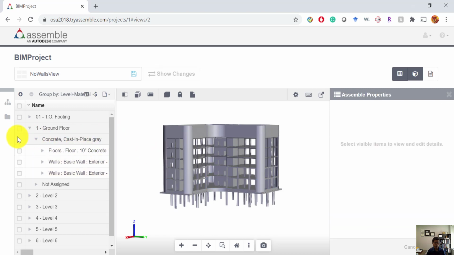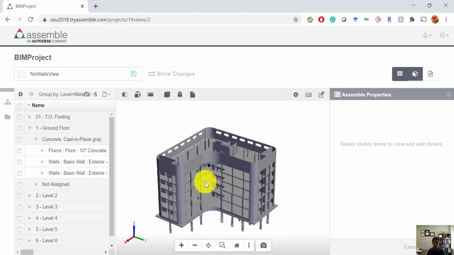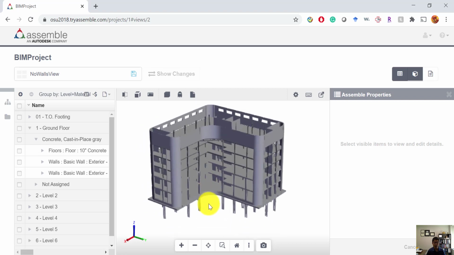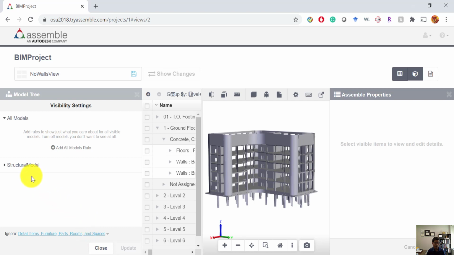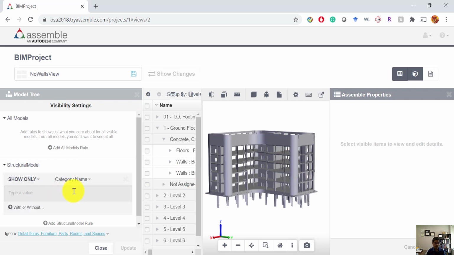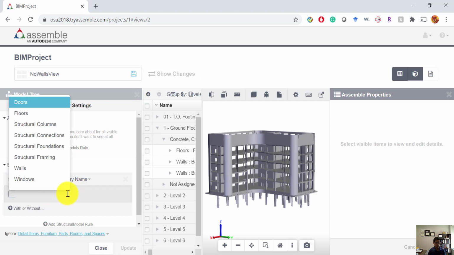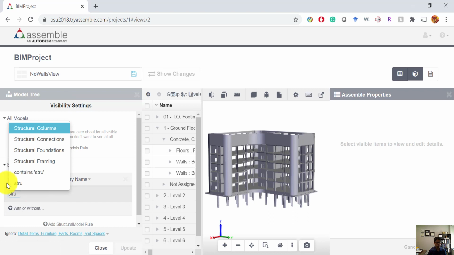And also we can use some other rules to help us to filter out some model data meeting certain criteria. We have to click the model tree right over here. And under that, there's a visibility setting. Then we can pick this structure model. This is the model that we're using right now, and this is the only model we have. The rule that I'm going to use is, we just want to show structural columns.